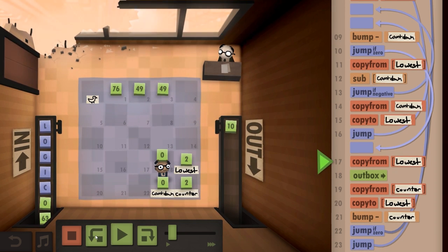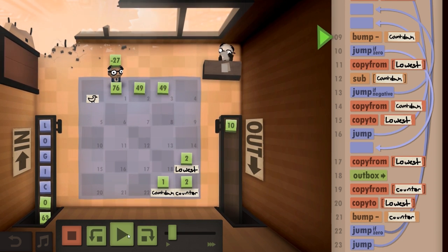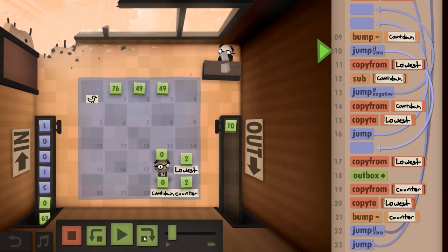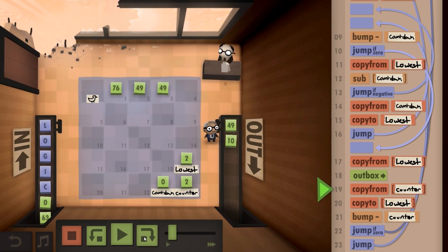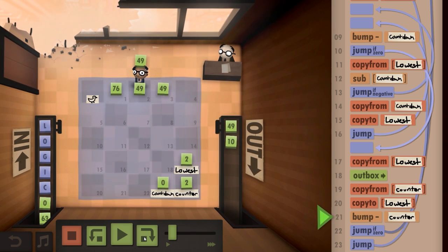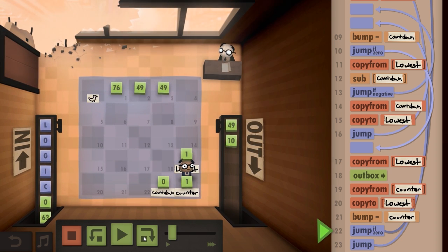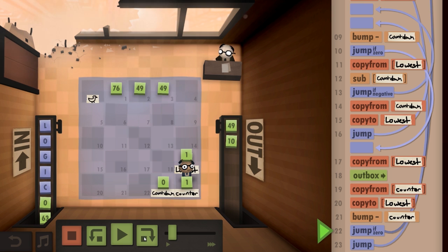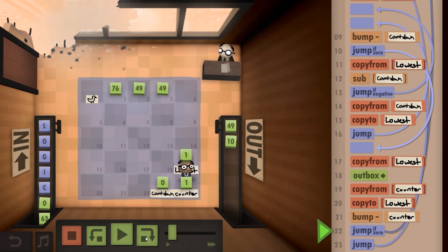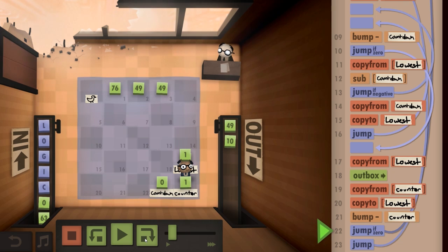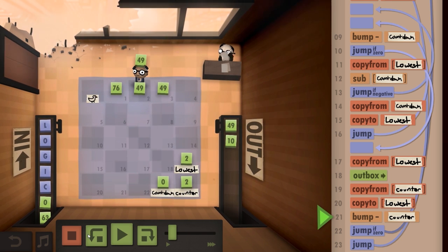Wait, what was it? I've lost myself here. Okay. So that means 2 is the lowest. We put it in the outbox. Okay, then we copy from the counter, and we copy to the lowest, which is the same value. Oh, right, because we're bumping that one down. I think this is where the magic of this is, it shouldn't have worked, but it did, because I don't understand fully what I'm doing here.